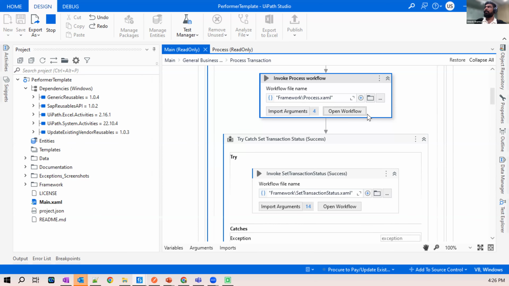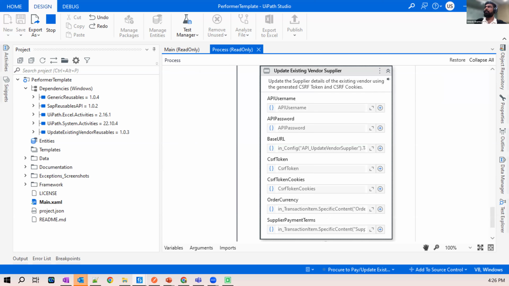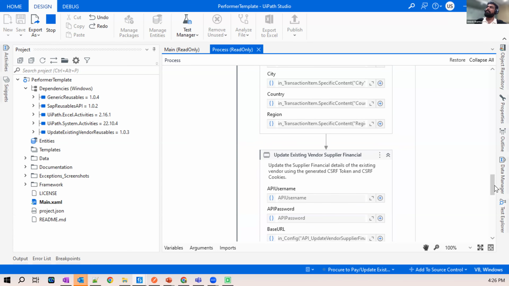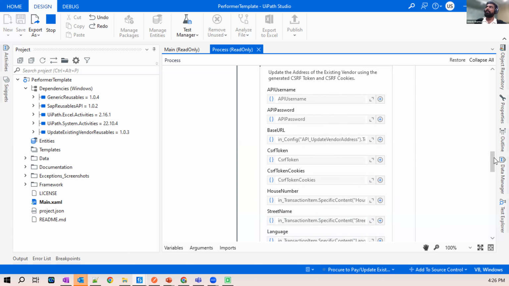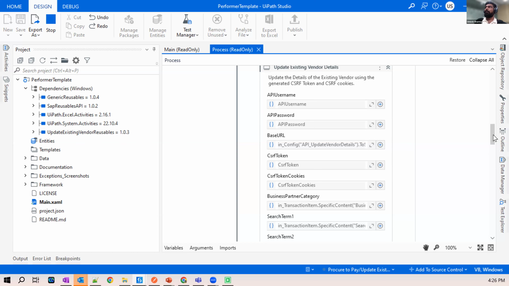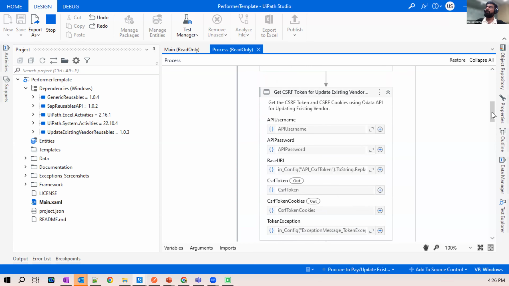And as I said, these are all the reusables that are available. So it is invoking the OData services in order to create the vendor supplier, to update the vendor supplier financial details based on the input that we have in the Excel file. This is one of the use cases that we are covering, but it will change for each solution accelerator that we have. So the idea was to show you how quickly we can get started with the development.